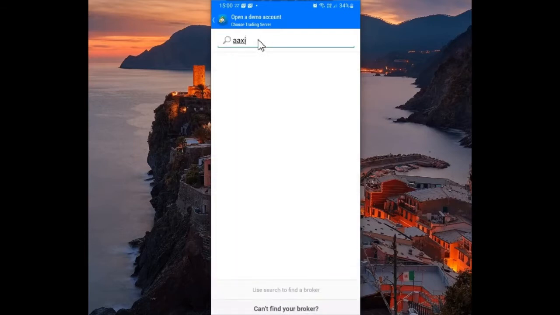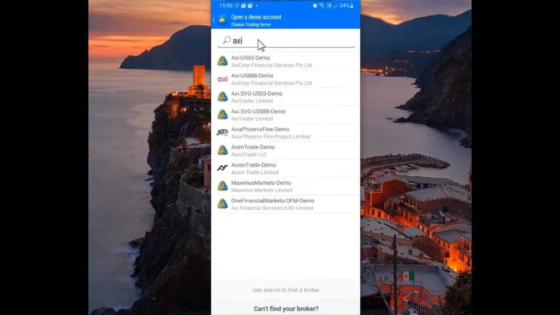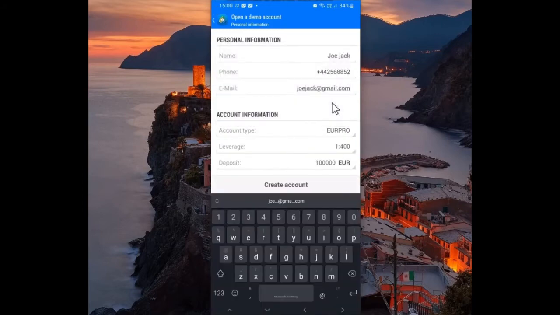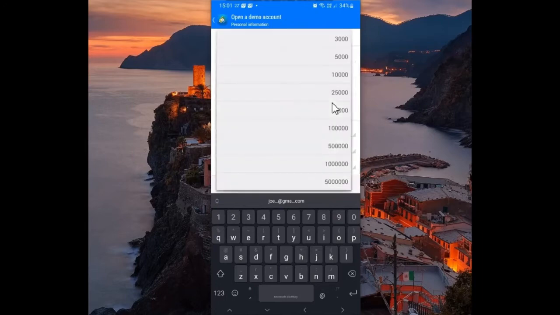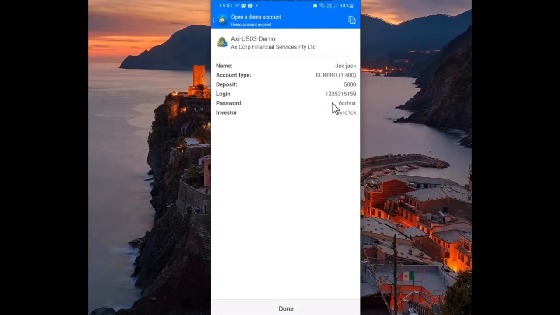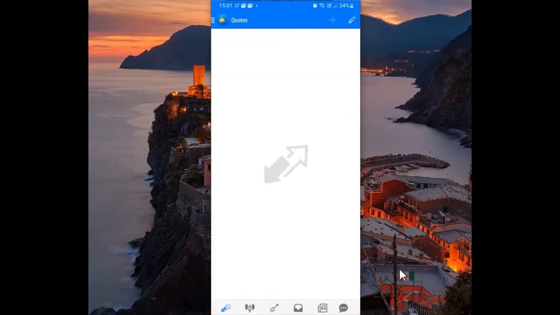For this demonstration, we're going to use Axie. I will use a fictitious name here, Joe Jack, and just use most of the leverage, but you don't have to trade with all the leverage. Once you've done that, just go ahead and create an account. Save this information or do a screenshot. And there we have a 5,000 account.